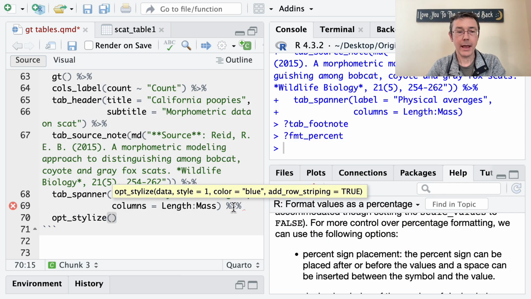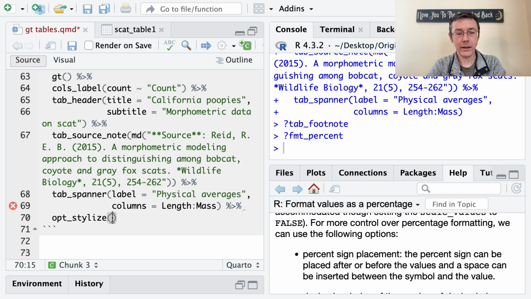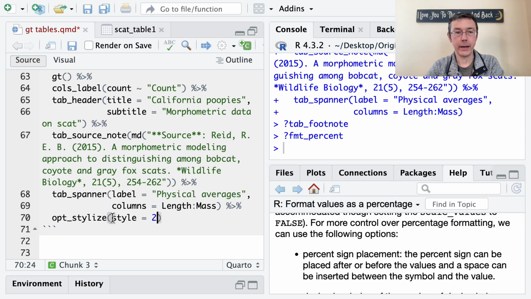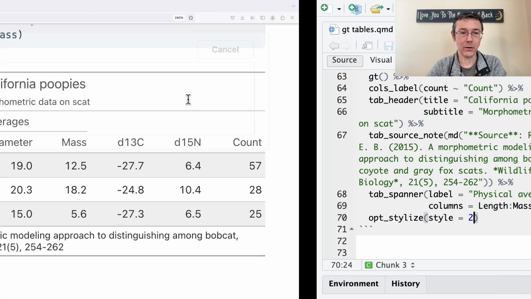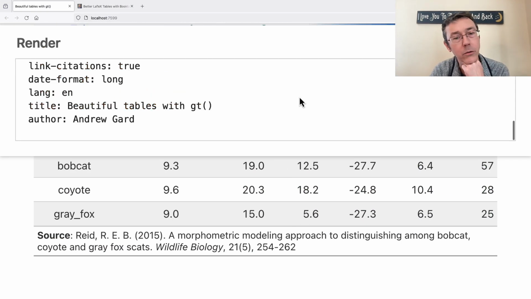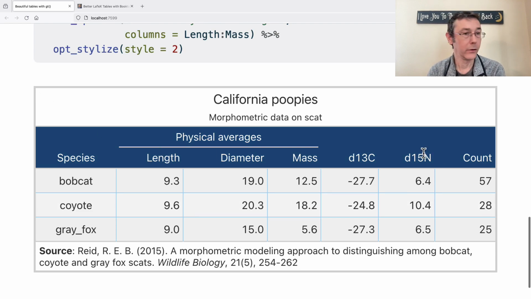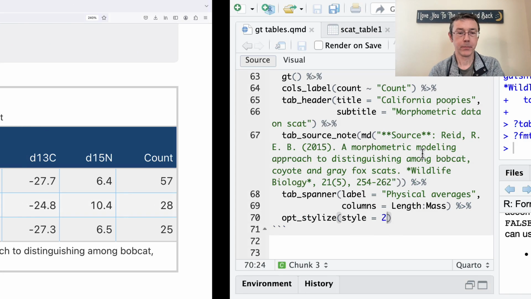opt_stylize. And you'll see that we need style equals and then a number and then color equals. Here data is just coming from what we've already got. So style 1 is the default. So let's do style 2 and see what that looks like. It will look slightly different, but not radically so. There you go. So you can see now I've got this box around. There's a little bit of color involved.